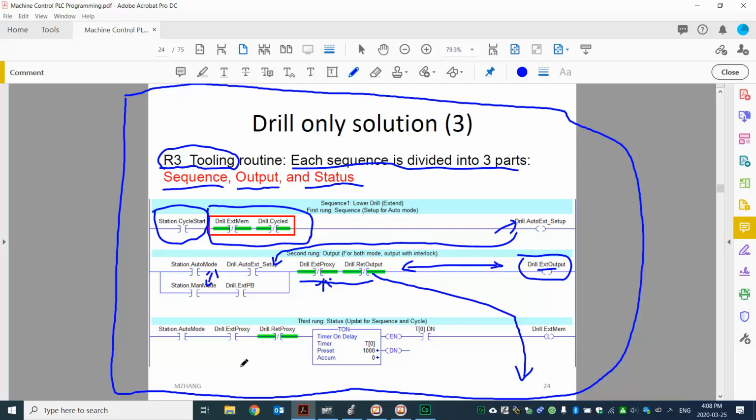Then the last run over here is the status. The status we want to update. At the end, we want to latch the memory bit. So if the drill extends to the bottom, and the retract is not on at the same time, then we delay 1 second. We latch the memory bit.